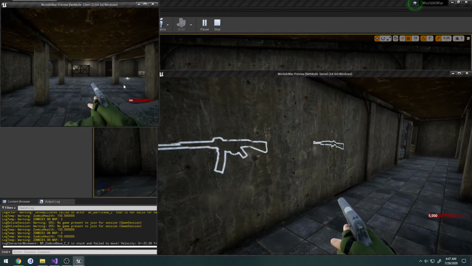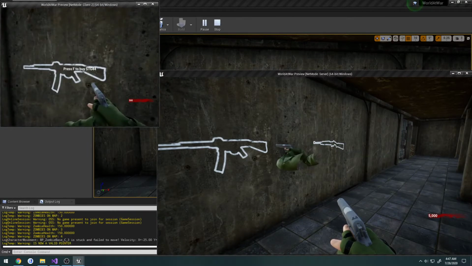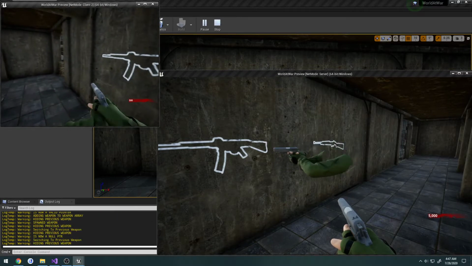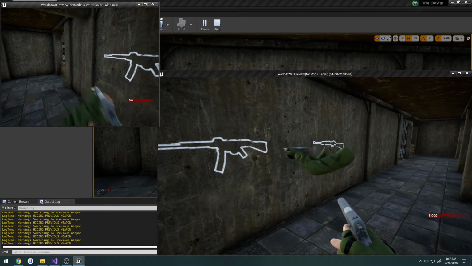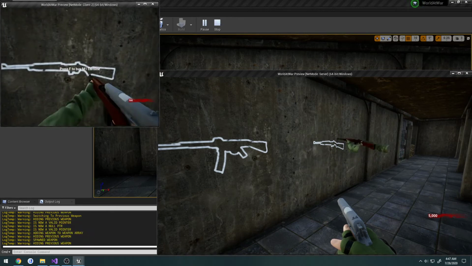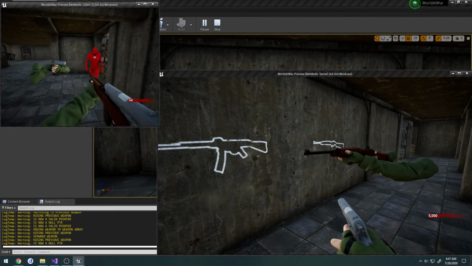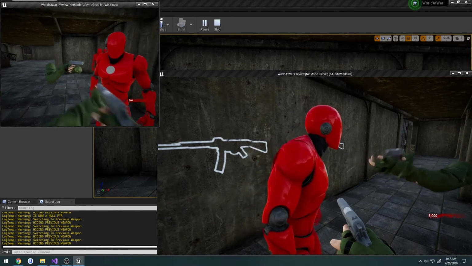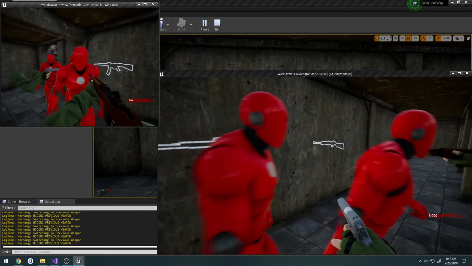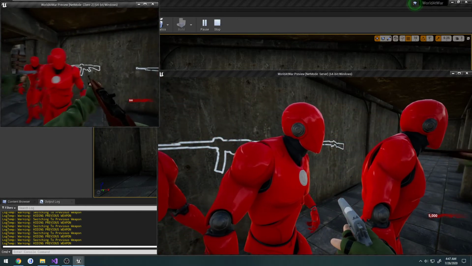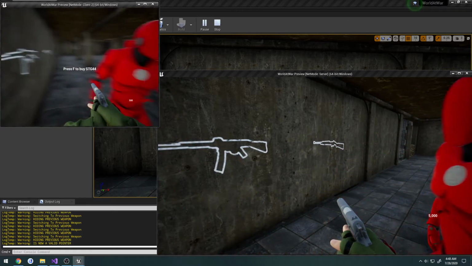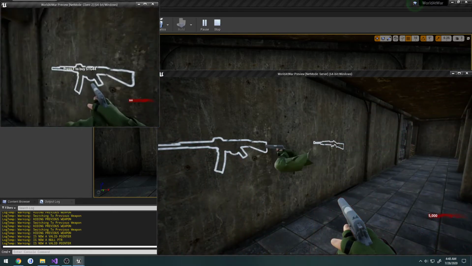We're going to have the client do it. So he's going to buy the STG. Now has the STG and the pistol. Now he's going to buy the M1 carbine. Oh, I see an issue. So something is not quite right there. But for the most part, we at least know that it's working on the server.